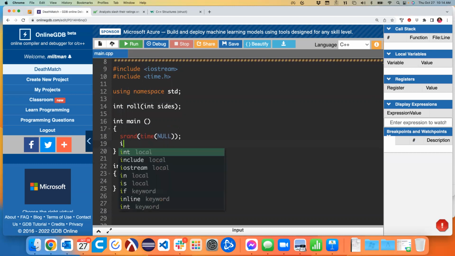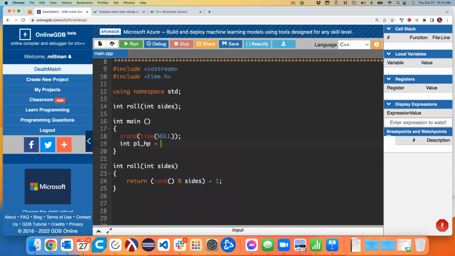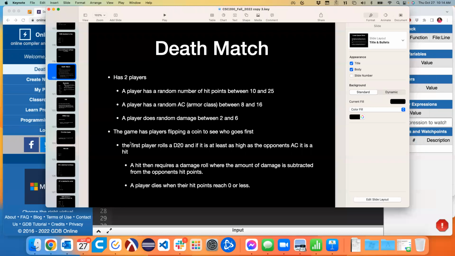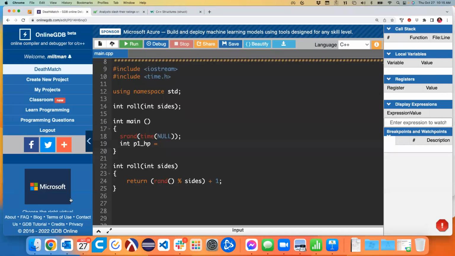All right, so we're going to create an int. We'll call this P1 hit points, player 1's hit points. What are the hit points for a player? Between 10 and 25. So I can roll a D15 and add 10 to it. Add 9 to it. No, D15 will give me a 1 to 15. You want to include 16 and you want to include 10, so I could just add 9. All right, so we do roll 16 and add 9 to whatever that gets me.